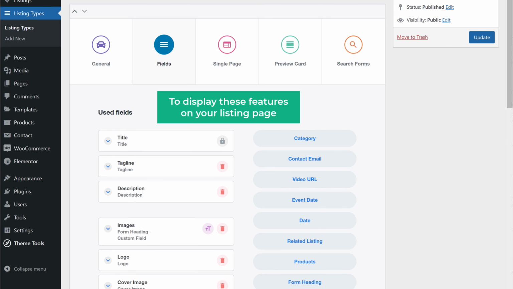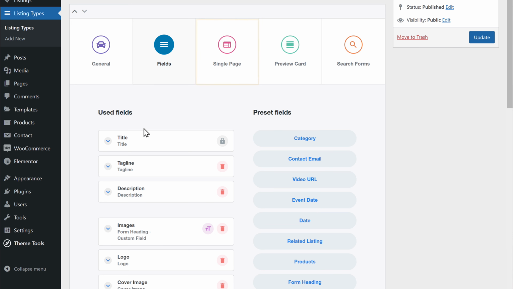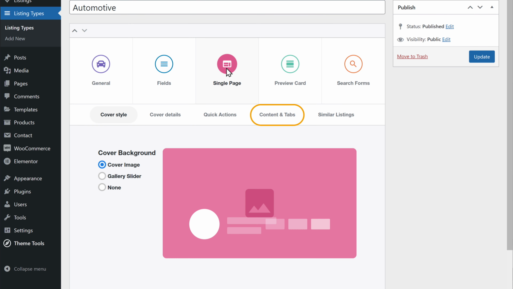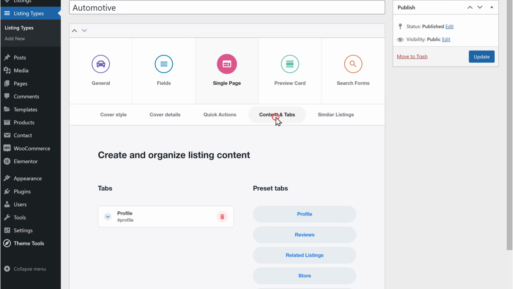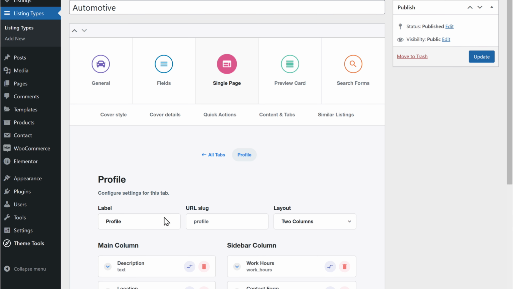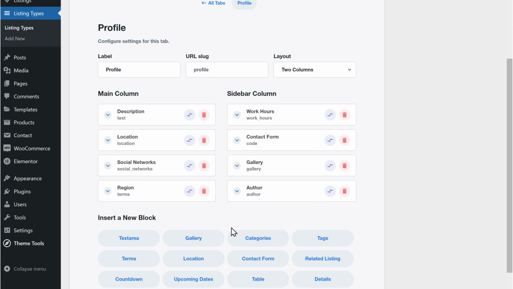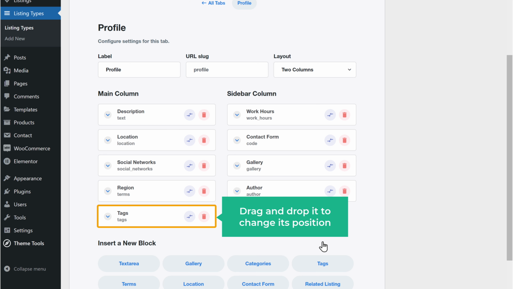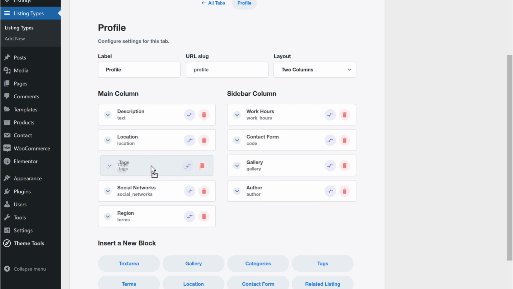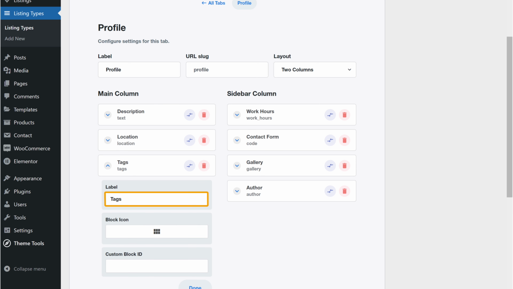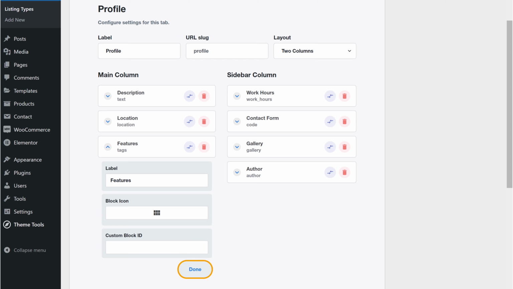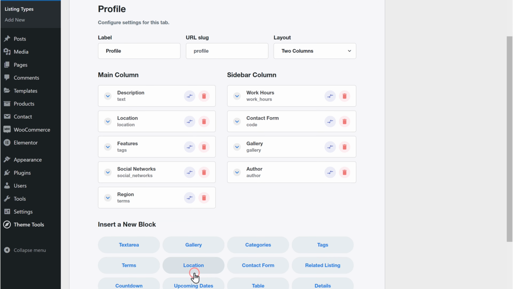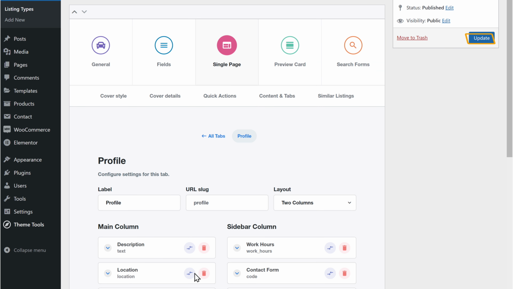Now to display these features on your listing page, go to single page. Click on content and tabs and click profile. Now to add the features, scroll down and click tags. Once you've added the tags, drag and drop it to change its position. Now click on it, change the name and click done. Now scroll up, click update.